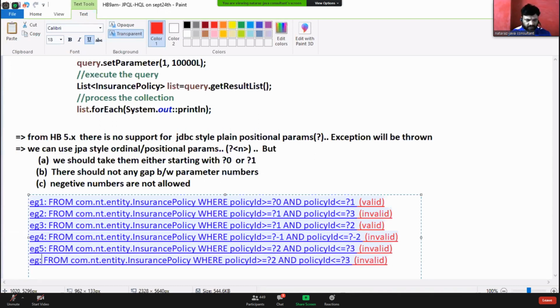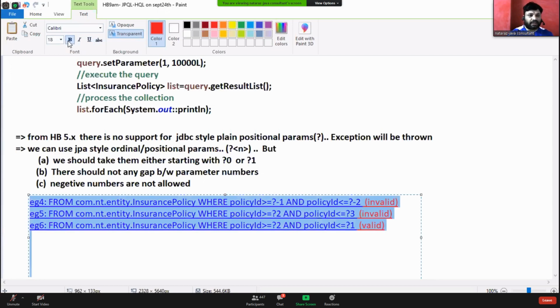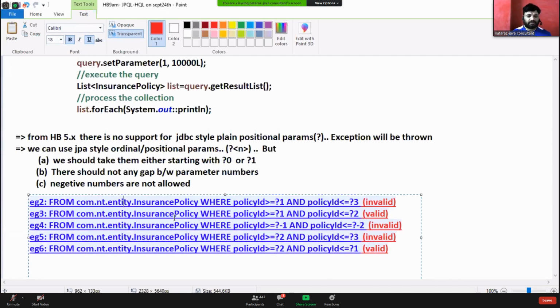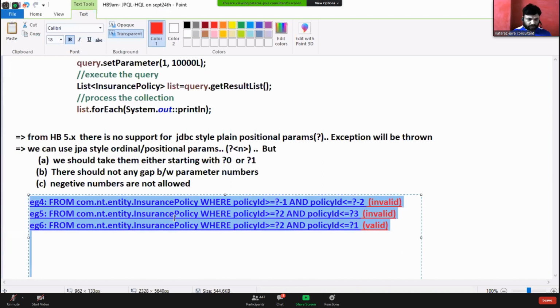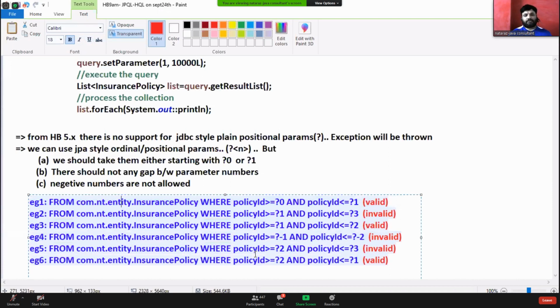Example 5. Example 6. Tell me: 2, 1. Valid or invalid? Valid. I think with this you got more clarity now, guys. We are able to understand which is valid and which is invalid.